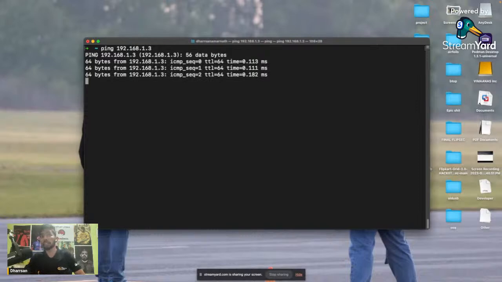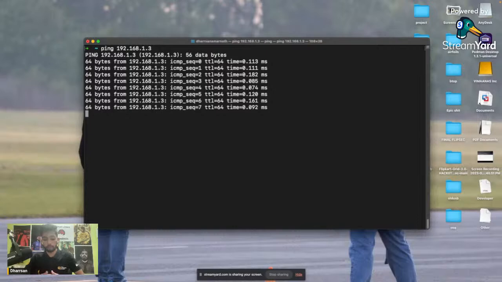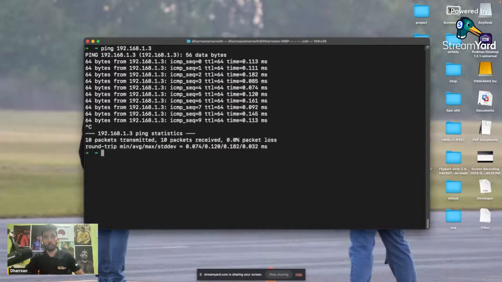This means I'm pinging myself, my own computer. I'm sending a message to my own computer, and this means my computer's network services are up and running.